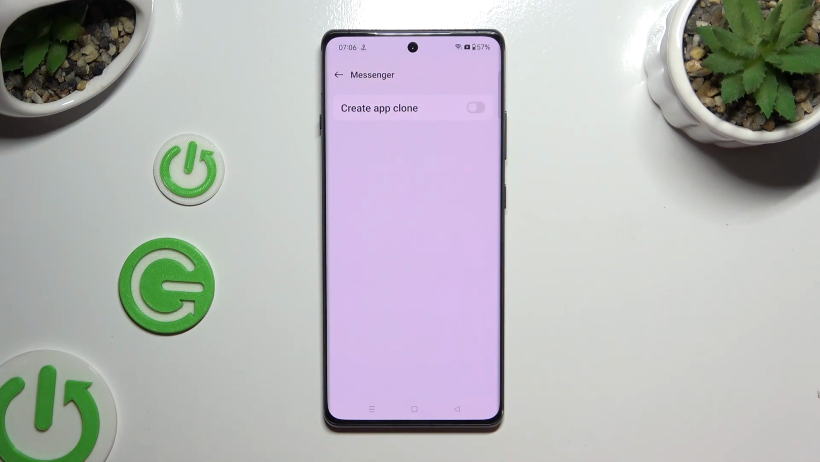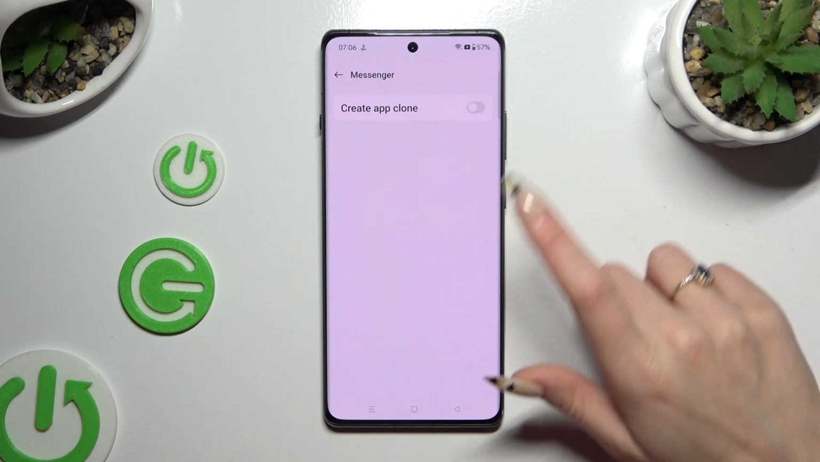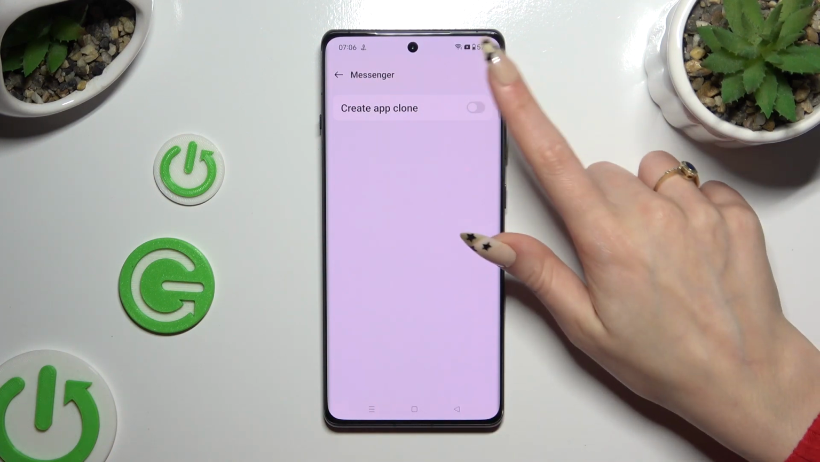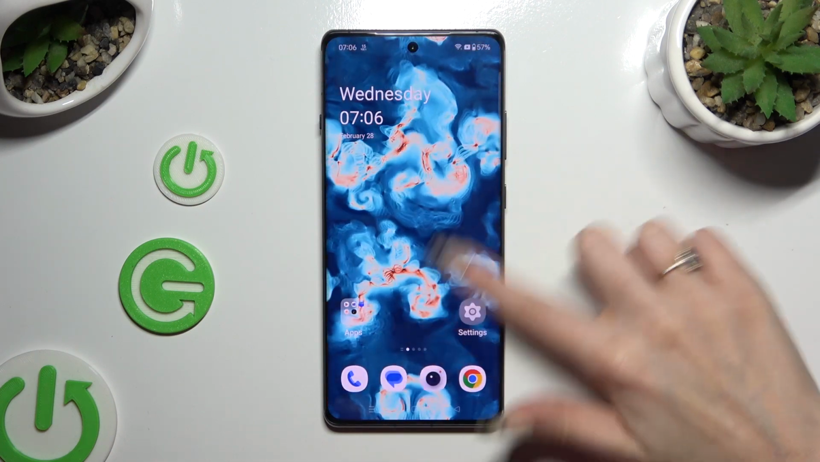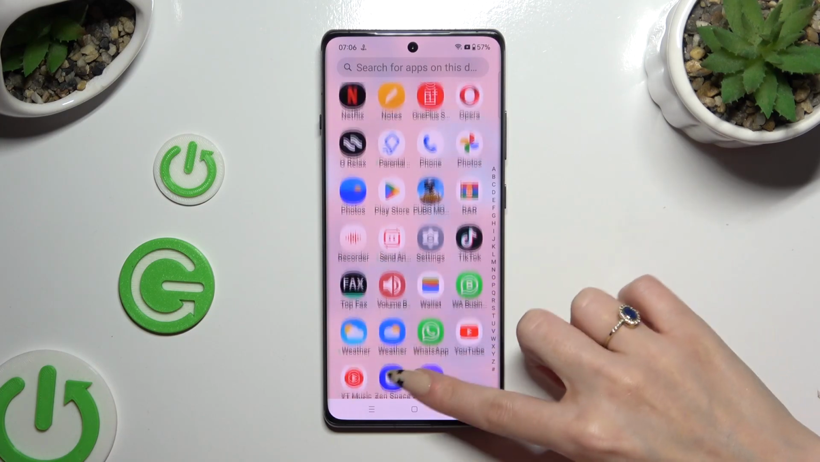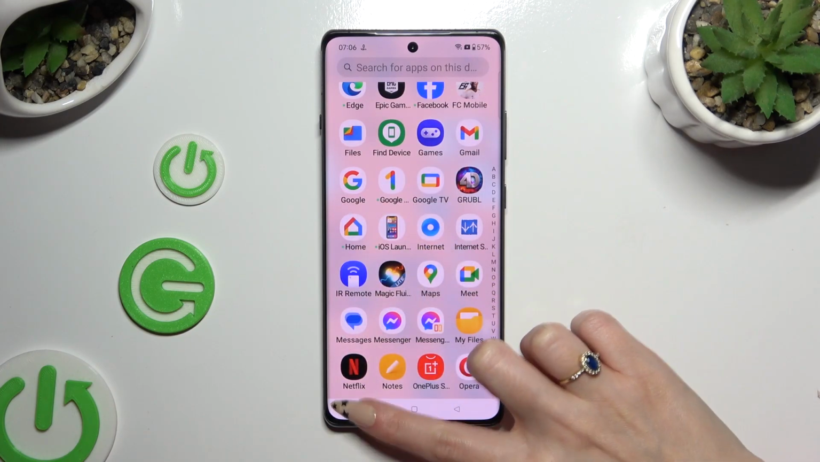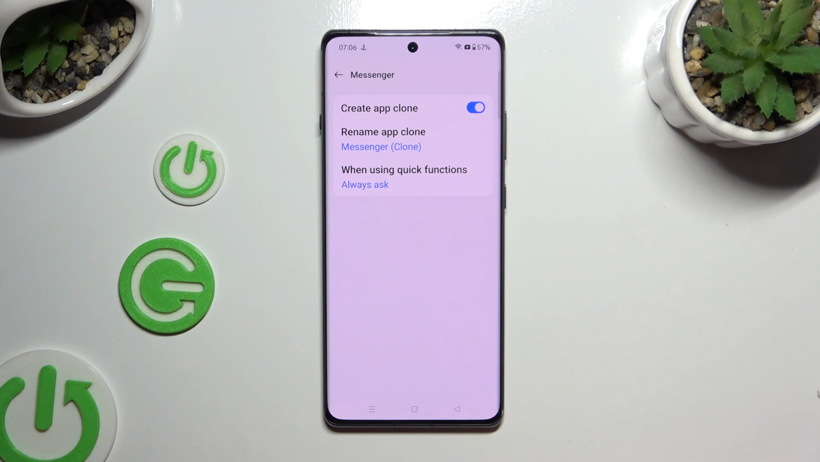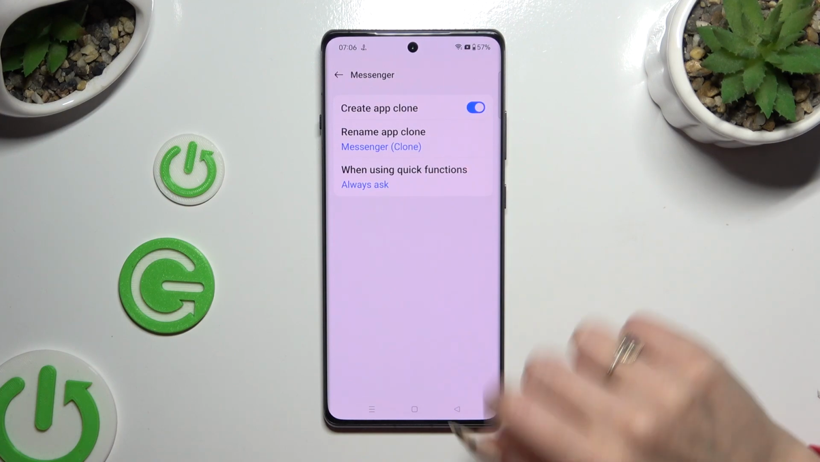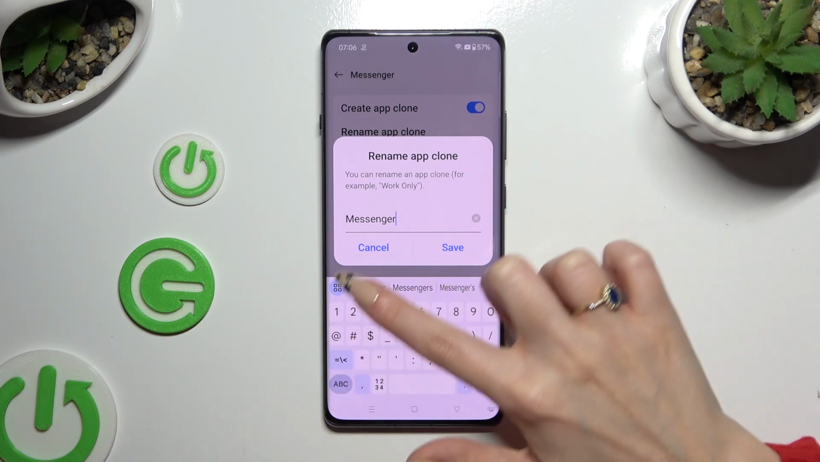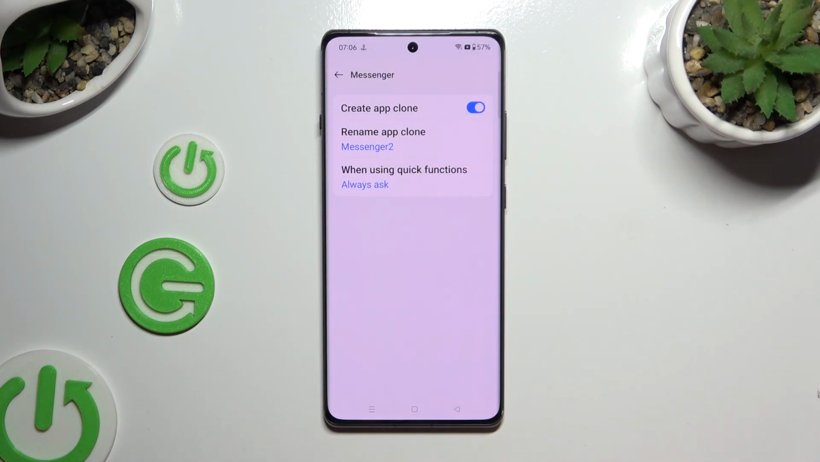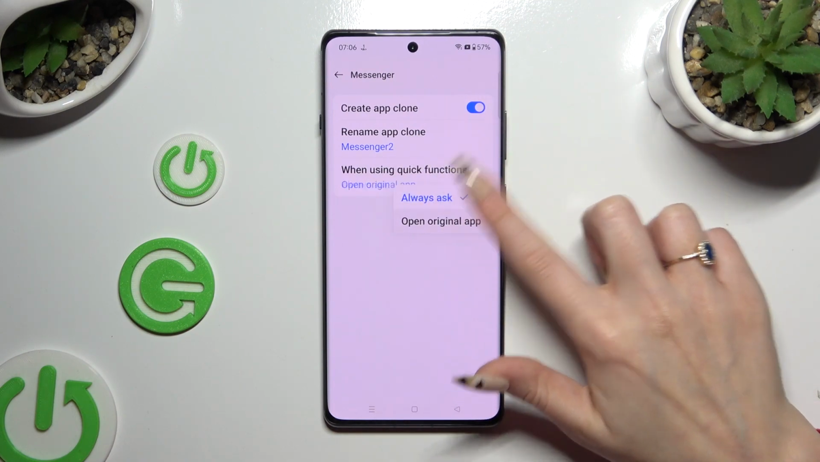Now just click on gray sweater next to Create App Clone at the top and wait. As you can see, my app was successfully cloned. When you're ready, you can go back and check it out. Or click on those two options to adjust them first. Rename App Clone and when using quick functions.